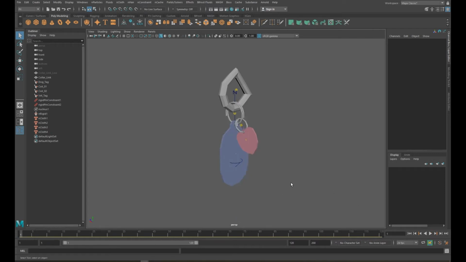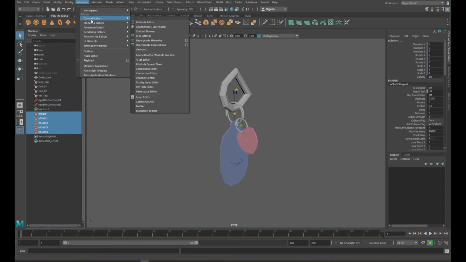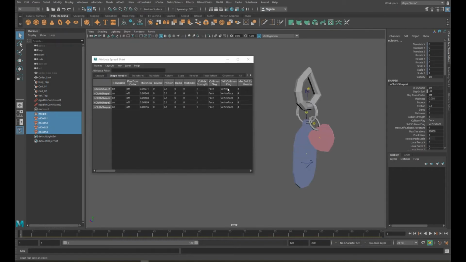So how we fix that is, let's make sure we have our rigid body and all of our nCloth selected, and we're going to go to Windows, General Editors, and Attribute Spreadsheet. What we're going to do now is go to Shape Keyable. We're going to make sure first that the rigid body shape up here has the same self-collision flag as the rest. You can do that by clicking and pressing 3, and it changes to the face. Pressing 2 changes it to the vertex edge, or 1 does the vertex, but we're going to make sure it's set to 3, which is vertex face.